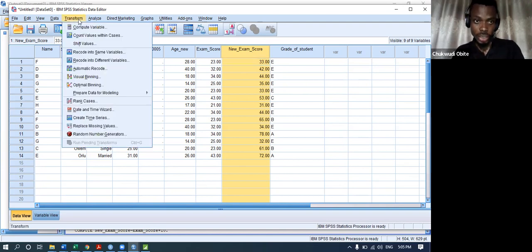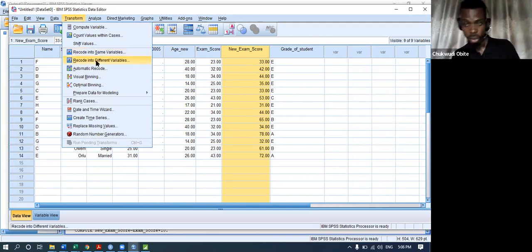I can come to transform into same variable. One thing about recode into same variable is that you will not get the old one again. That's why I prefer using recode into different variables, so that I will still get the old one and the new variable.